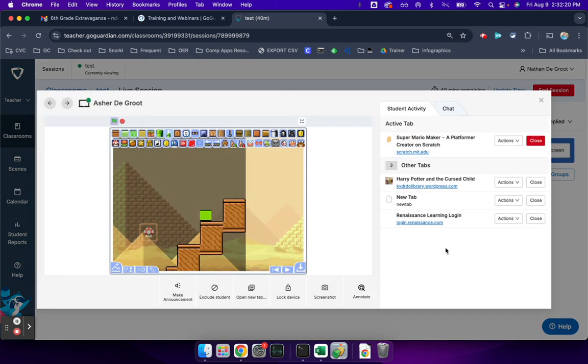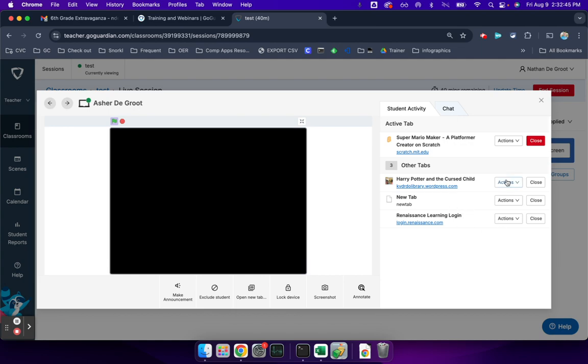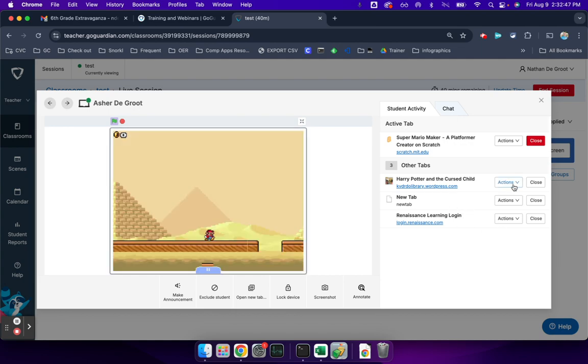Another thing is, before, if you saw a student was off task, maybe playing a game, and you couldn't get them back onto the tab you want them to focus on, you always had to just close that tab, but then it would just go to the next tab. So it wasn't possible to say, hey, go to this tab. But there's a couple of things that I could do now.